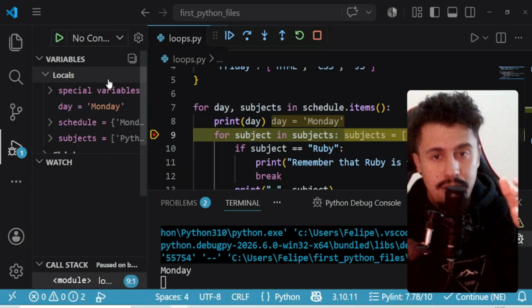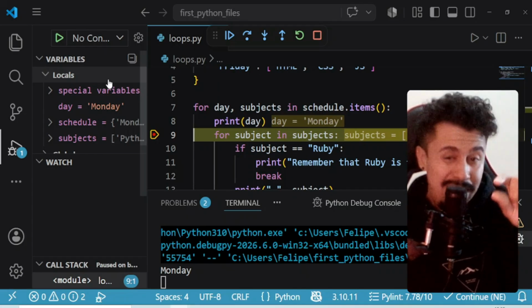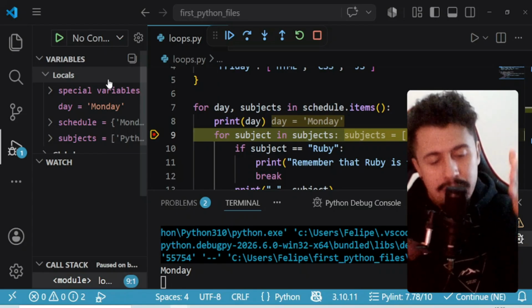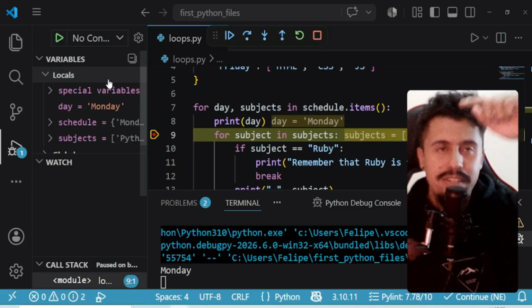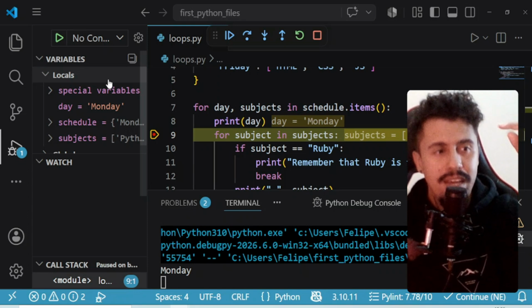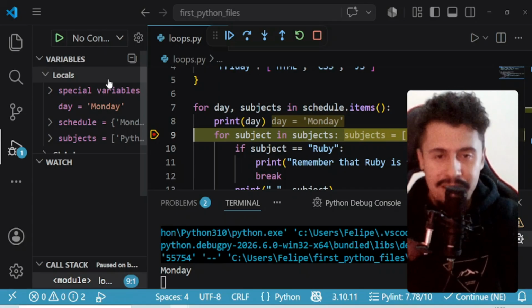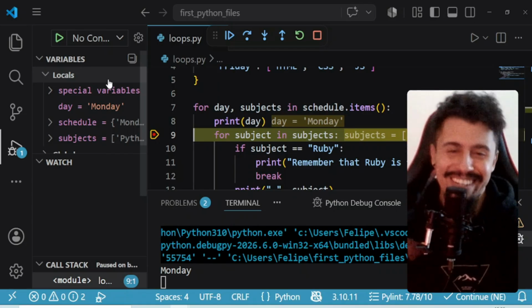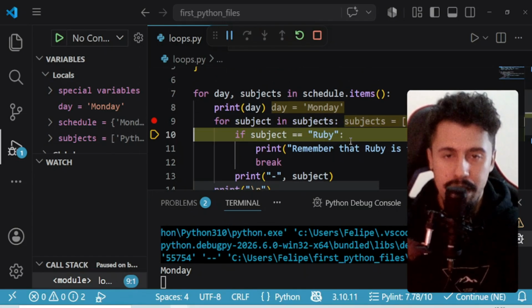In this case, as we are using nested loops and we are in the inner loop, it is going to finish the execution of the inner loop. But we know that it is going to go back to the outer loop, and this outer loop is going to make the inner loop run again with the next day. All right? So let's demonstrate what happens with break.